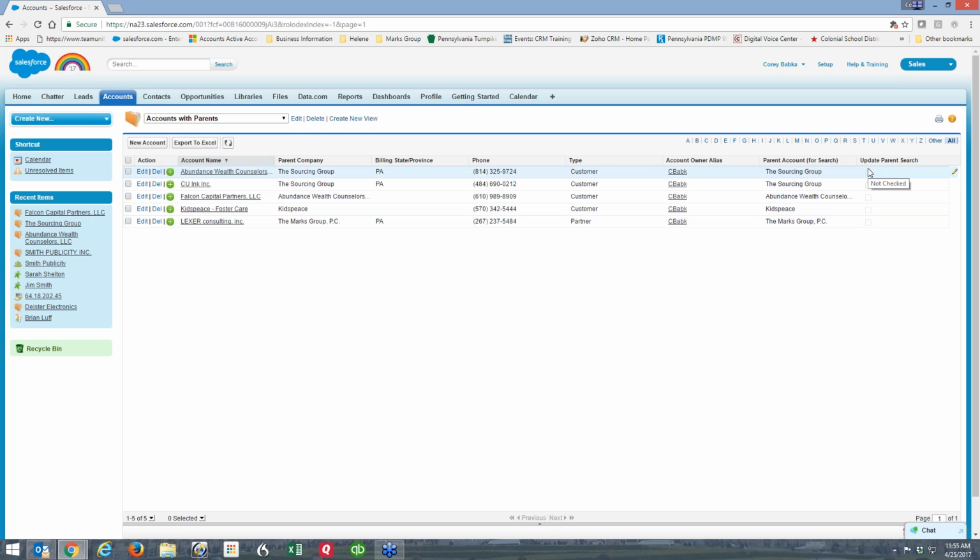So once I've cleaned up my existing database, I will remove this update parent search field, get rid of it, kill it, and get rid of that process because we don't need it anymore. Because everything moving forward will just be grabbed as people make edits and they create new records. Okay. Now what can I do here? Now I can say the sourcing.